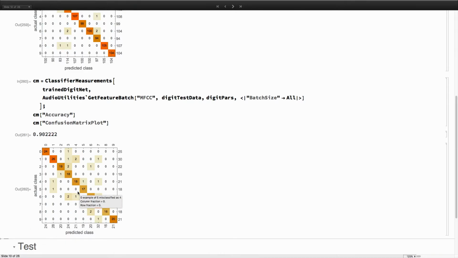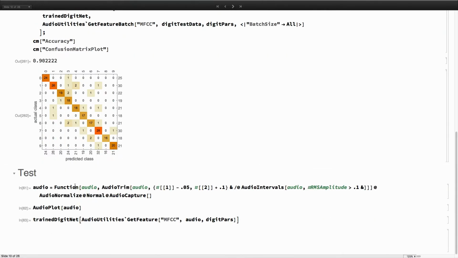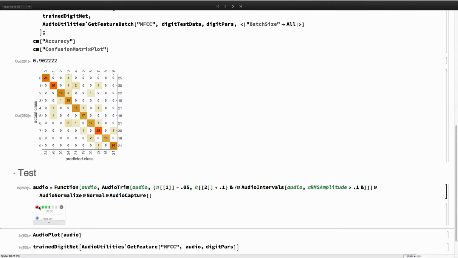One way to test it is I could record a digit spoken with my voice and see if the net does something sensible. As I said, the network has been trained only on 3 speakers, so I wouldn't expect it to generalize too well, but it's still worth trying.